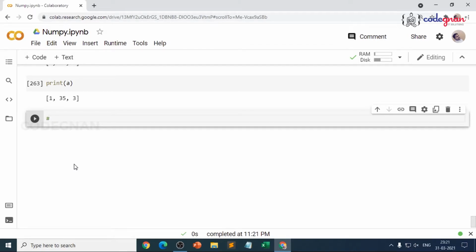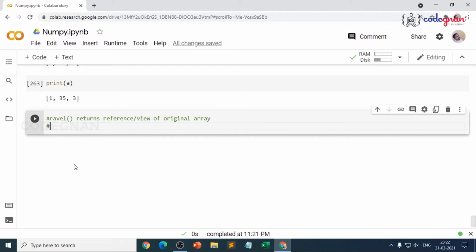Generally, the ravel function will return the reference or view, same as the above case. So ravel returns a reference or view, because if you change the reference, the original one is also affected. So ravel returns the reference or view of the original array. That means if we change the values in the formed array, the original array will also be affected. That's where I'll write a point here. If you modify the array, you will clearly notice that the value of the original array will also be changed.